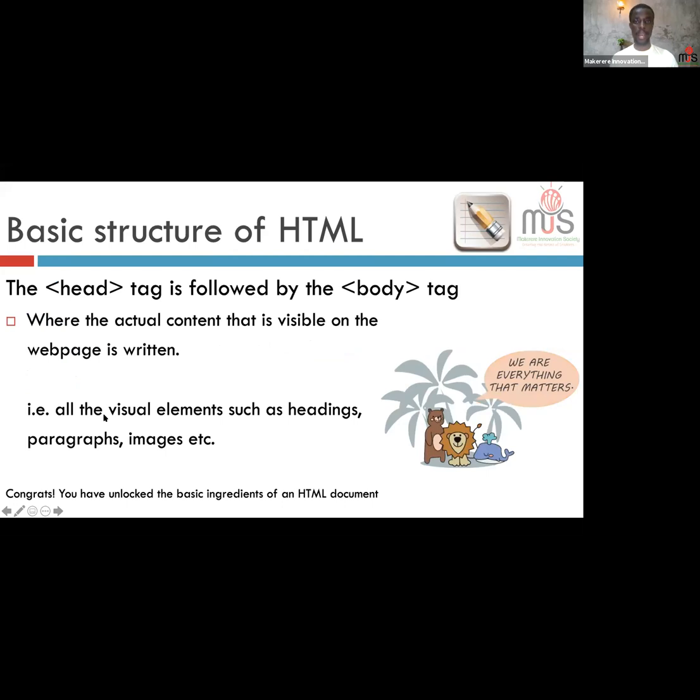The head is followed by the body tag, and this is where the actual content that is visible on the web page is written. For example, all the visual elements such as headings, paragraphs, images, your video links, whatever you want to appear on your web page is going to be inside the body tag. The body is saying that we are everything that matters, because it's what people see. Without us, people will not see anything on the web page, so they also matter.